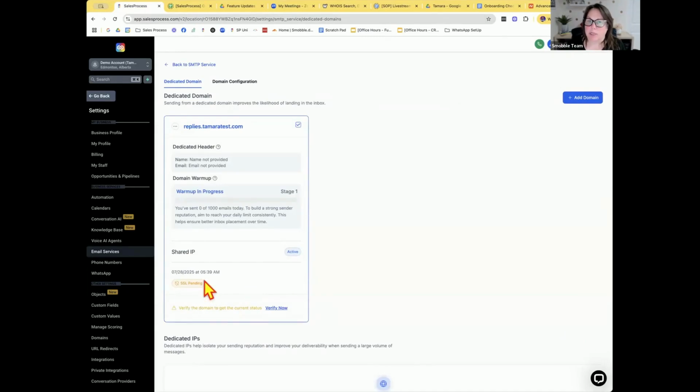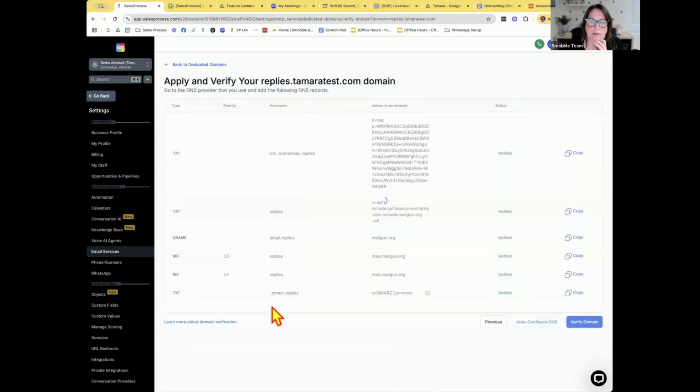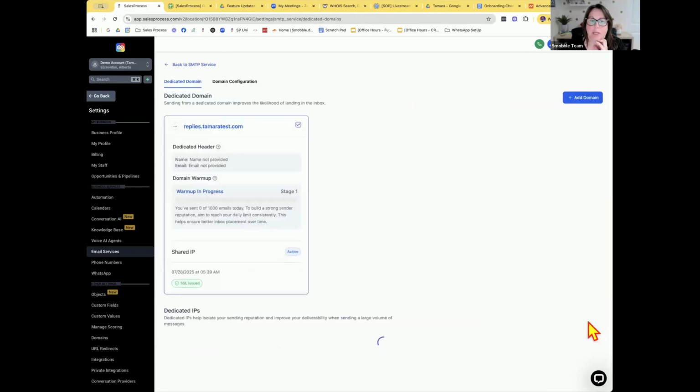And here it's come through and mine is showing yellow. Yours might show red or it might show green. If it shows green, hang on with me. If yours shows red or yellow, let's click Verify Now again. And now all of my records are verified. Okay. So I'm going to click Verify Domain, and now this should be green. Okay.